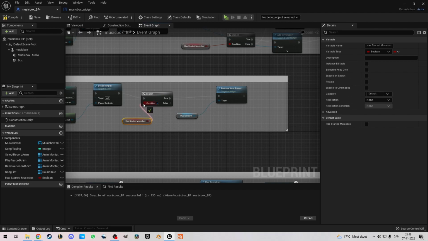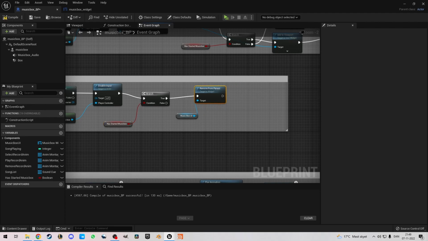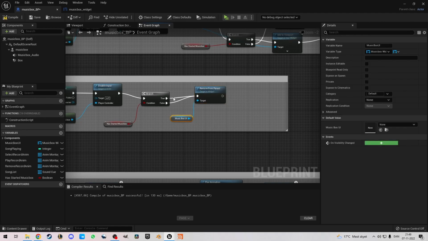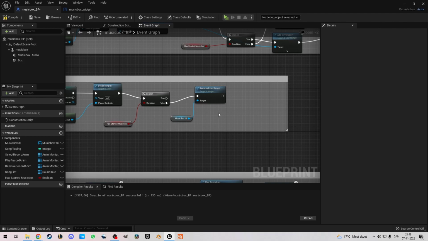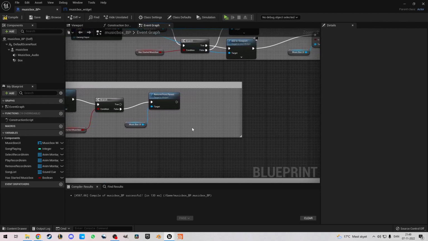Because if the player just walks up to the music box and then walks away, hasn't started it, we can delete everything, and that is pretty much what this does. So if they walk up and it's false, they have not started the music box, do this, delete everything. Don't do it if it's true. If it's true, we want to go to the UI, and we want to, come on, computer's getting tired. We're almost there.